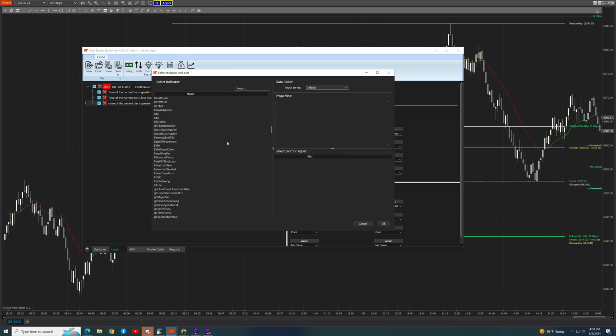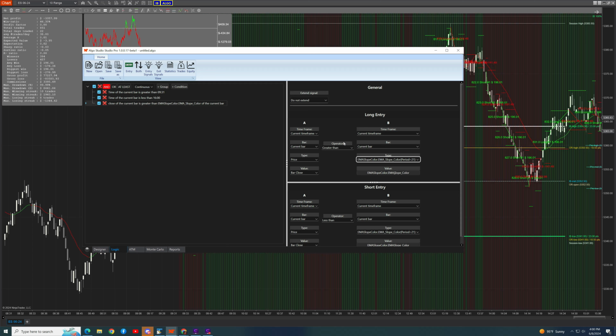Well, for our purposes here, we're looking for that EMA. All right, so here's the EMA slope color. Now the default of that indicator is 14. We're going to change it to 21. The plot, this is just color, so that's not relevant to this particular indicator. So I'm going to click OK. Now you'll note here that by default it knows that for a long it's greater than and for a short it's less than. So you don't have to do it twice.